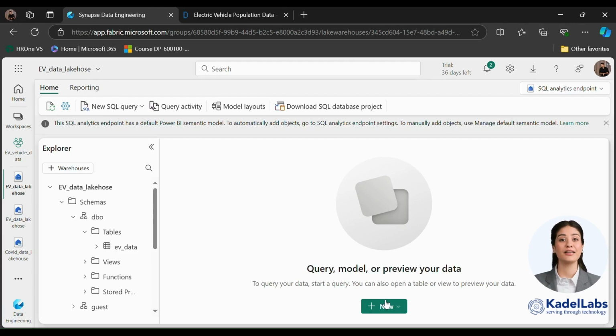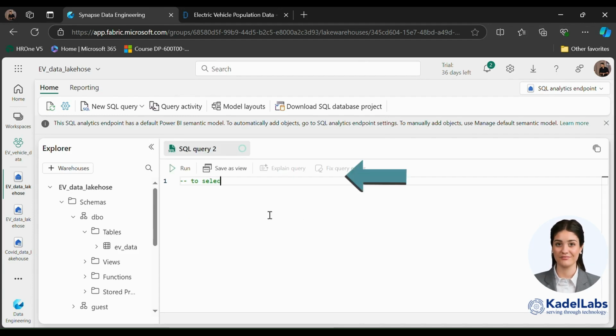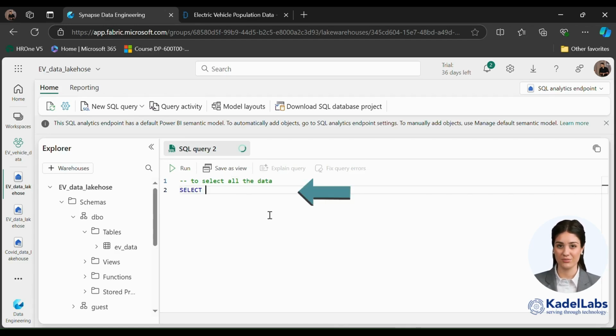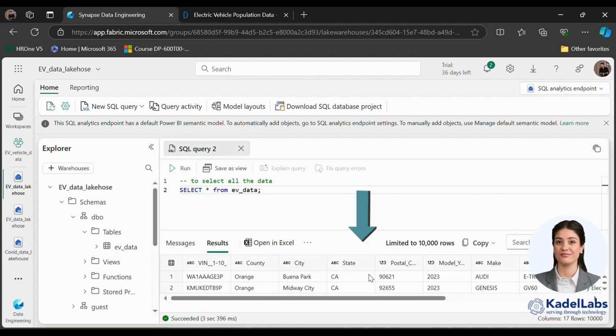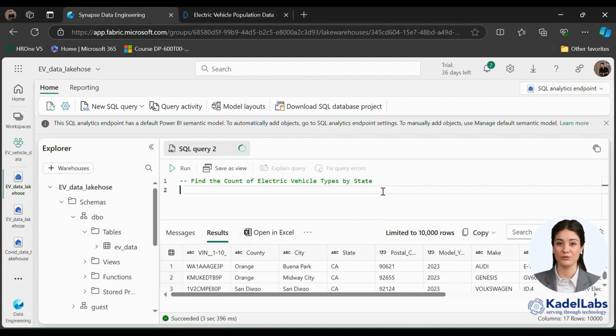To begin, click on the plus sign at the bottom of the page and then select SQL Query to open a new query notebook. To retrieve all data from the table, type the command as shown on the screen. After writing the query, click on Run. The table data will appear in the results. You can follow similar steps to run other queries.